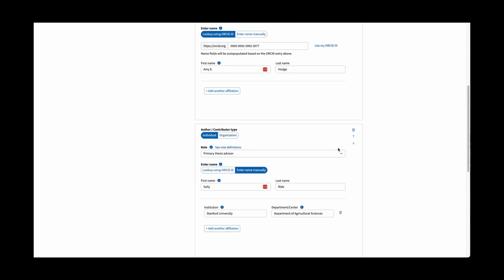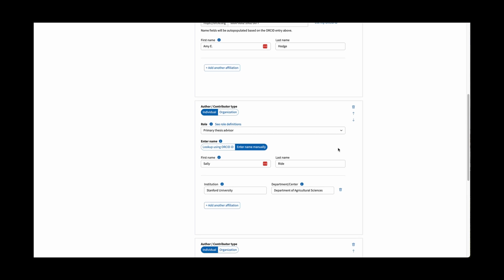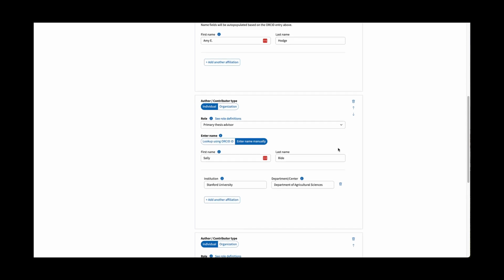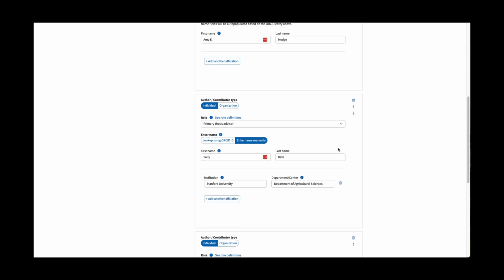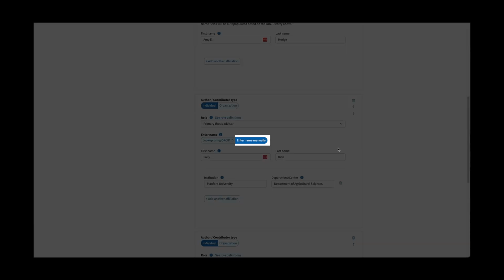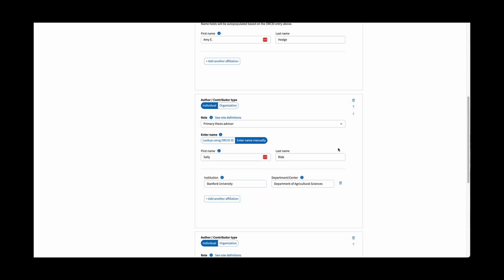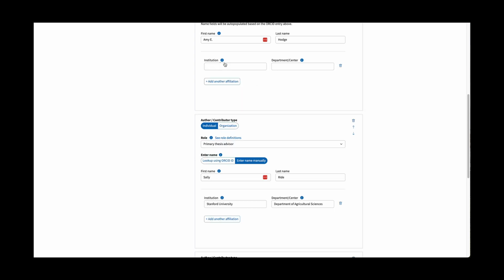For other authors and contributors, you can paste in an ORCID ID, which will retrieve the name for inclusion along with the ORCID ID on the record. Or, if the person doesn't have an ORCID ID, you may type their names into the form directly, as I did for my advisors. You should also include affiliations for each entry.